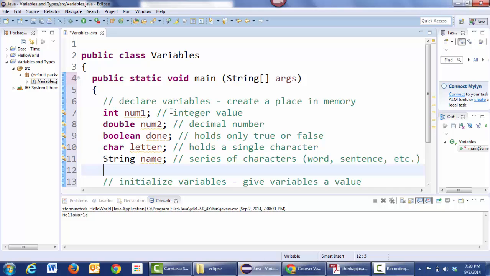Those are our variable types, and when I declare them, I give the type first, so int, double, boolean, char, String, and then I give the variable a name, an identifier. It starts with lowercase, and we use camel case. We can't have spaces, so we use camel case to throw two words together if you need an identifier that has multiple words.